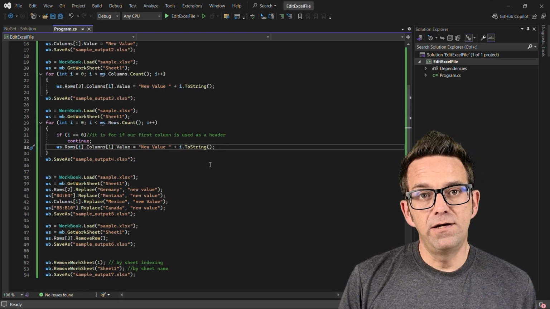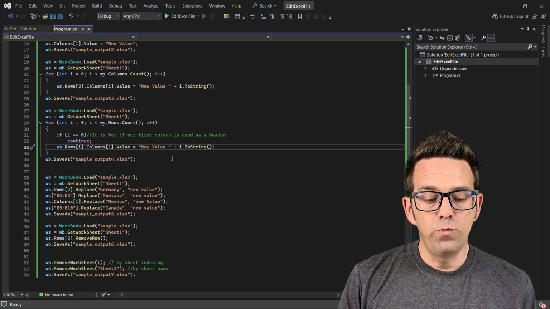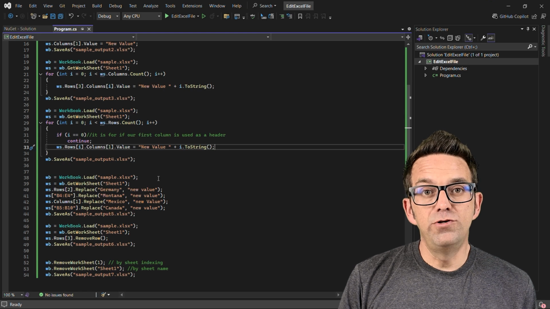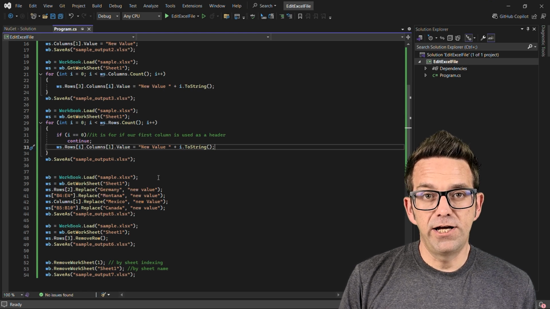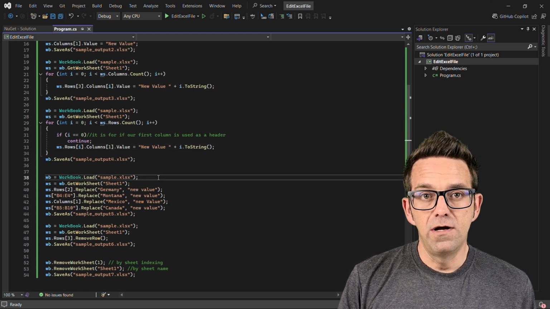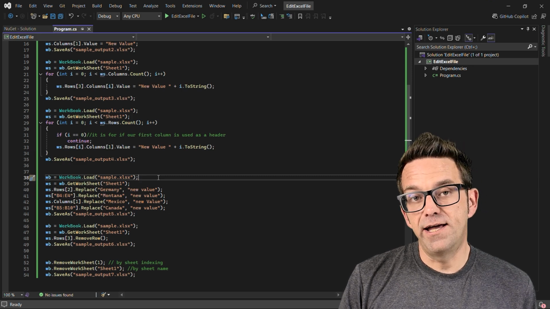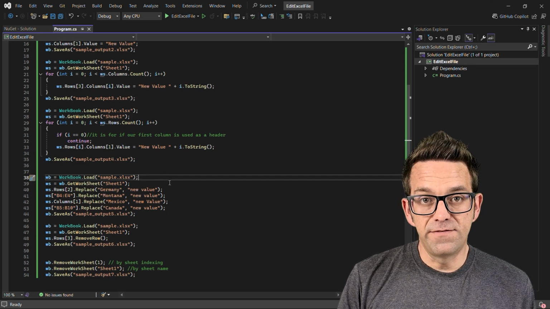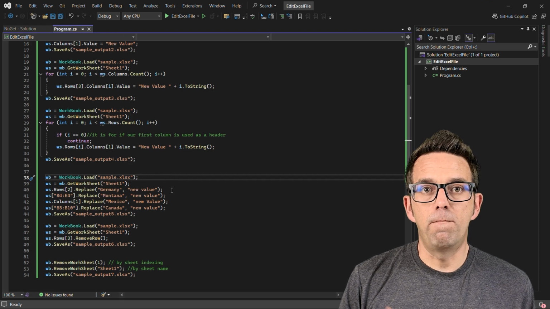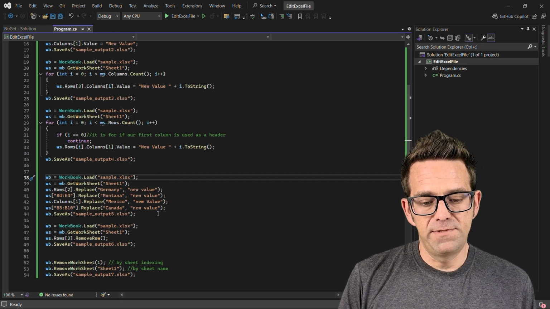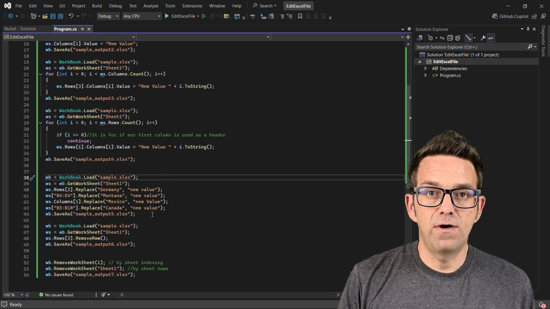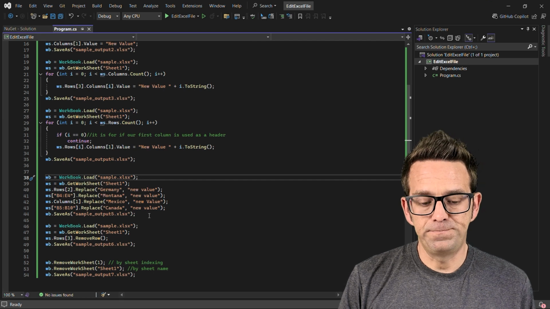Next, we demonstrate the replacement of cell values. We load the workbook, and using various replace methods, we can change old value to new value across the entire worksheet, a specific row, a range, and specific columns. This versatile method is crucial for bulk updates. The updated file is saved as sample output 5.xlsx.